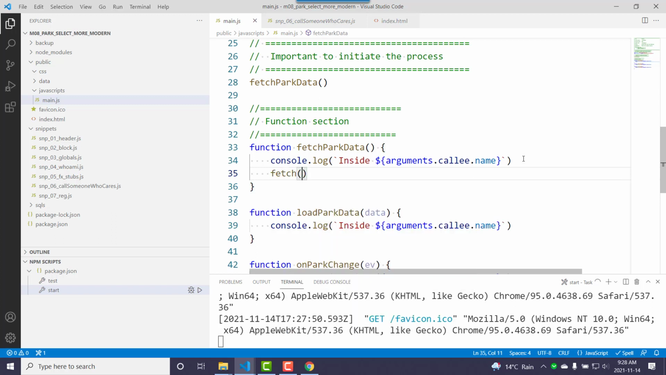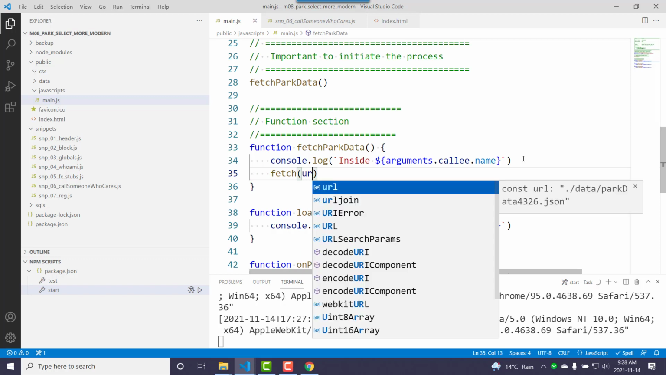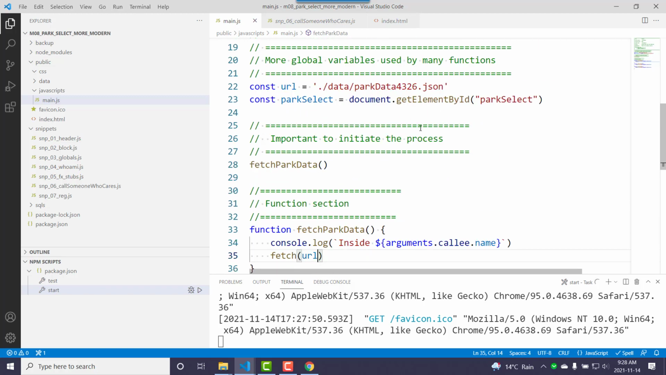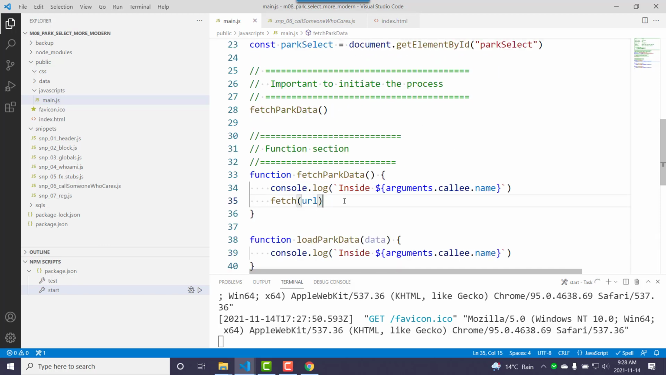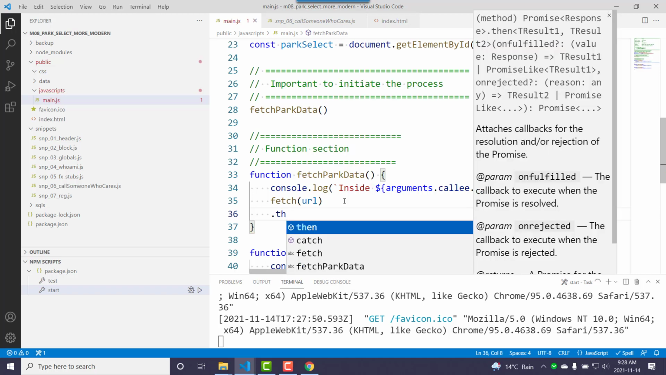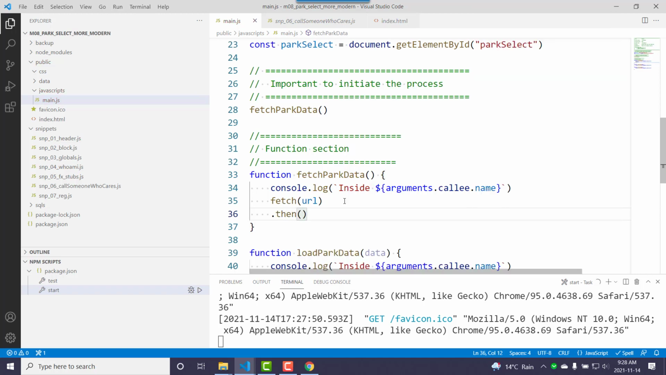And what do I want to fetch? I want to fetch the URL that I defined earlier. I want to say, hey, go get me this. Because I know it's JSON, I can kind of cheat, so it's a little bit of cheating I'm doing here. Then go try to get that data.